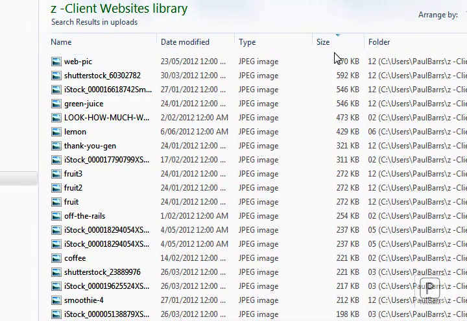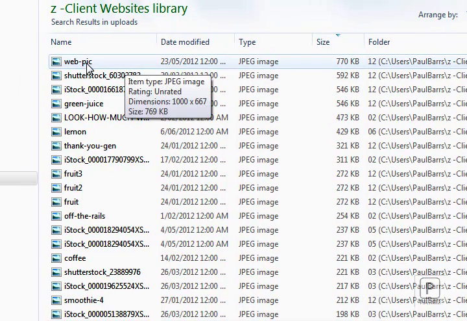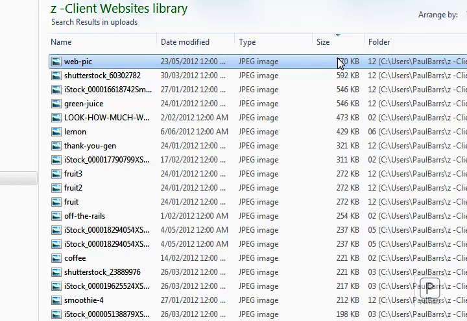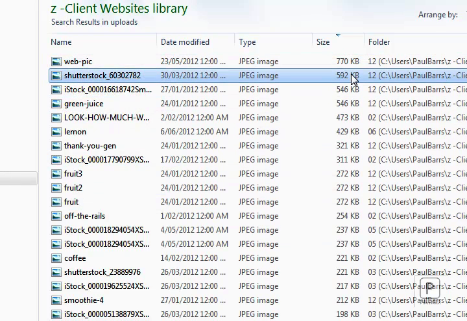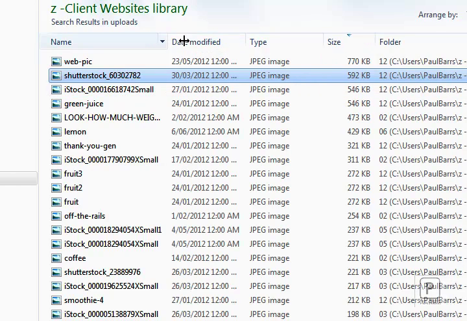If I come back here now, I can see that I've got another pic just there, which is 700 kilobytes. Again, it's too big. So I'm going to go through and I'm going to resize some of these images. All right, anything under 500 kilobytes, okay, that's all right. But still, that's half a meg. It's too big.